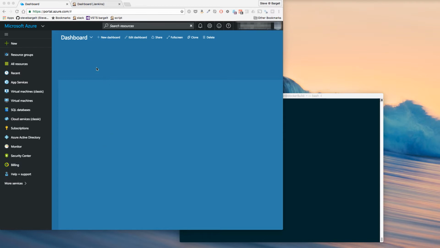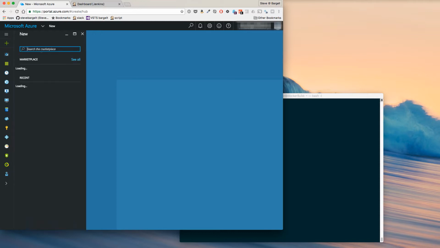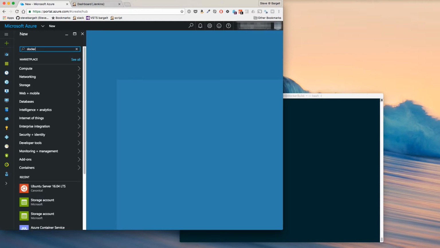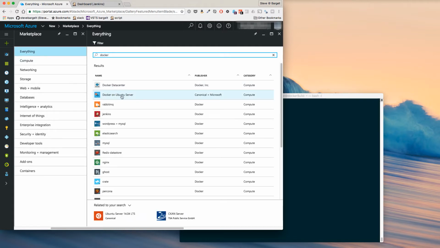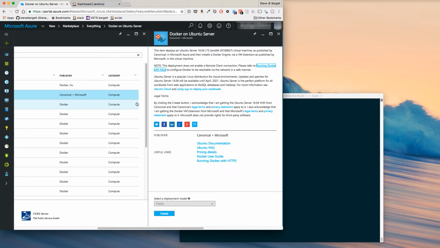Alright, here we are in the Azure portal. First of all, we're going to set up the VM. We search for Docker. Several options appear, and wow, Docker on Ubuntu. Seems like the obvious choice, right? That's ultimately what we will be setting up. Unfortunately, it's not that simple.